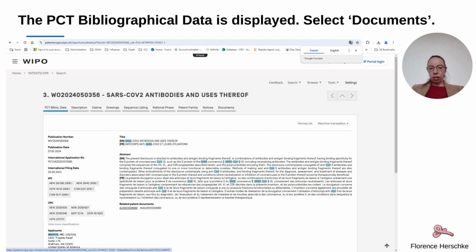You can actually see that there are different tabs at the top, so below the patent number and the title, that allow you to scroll through the different sections of the patent. So description, claims, drawings, etc. If you want to access the full document, you however need to click on Documents, so the last tab here completely at the right.